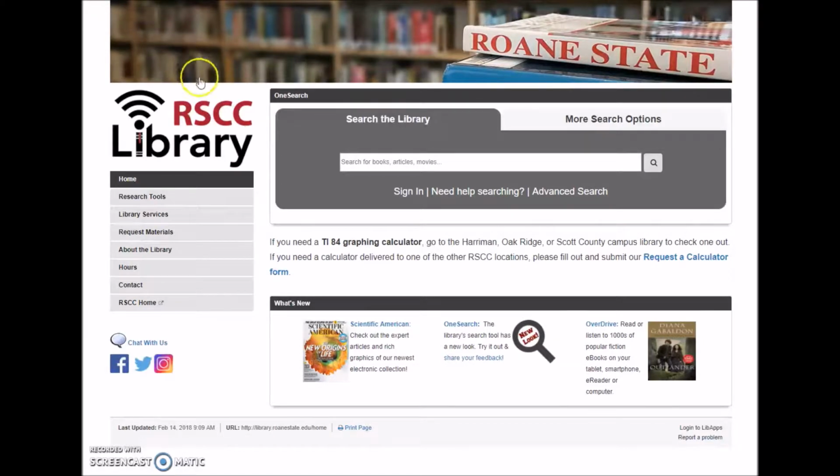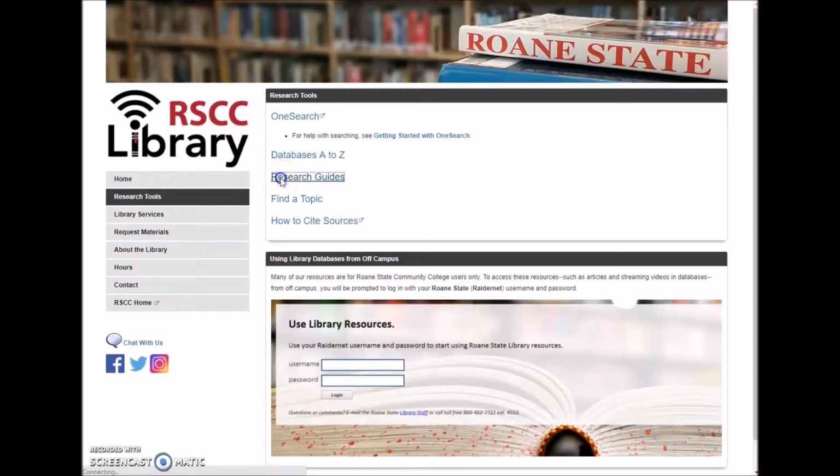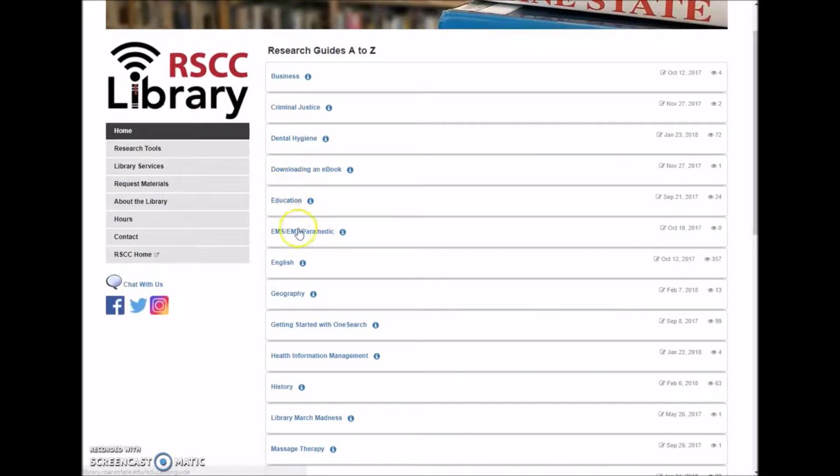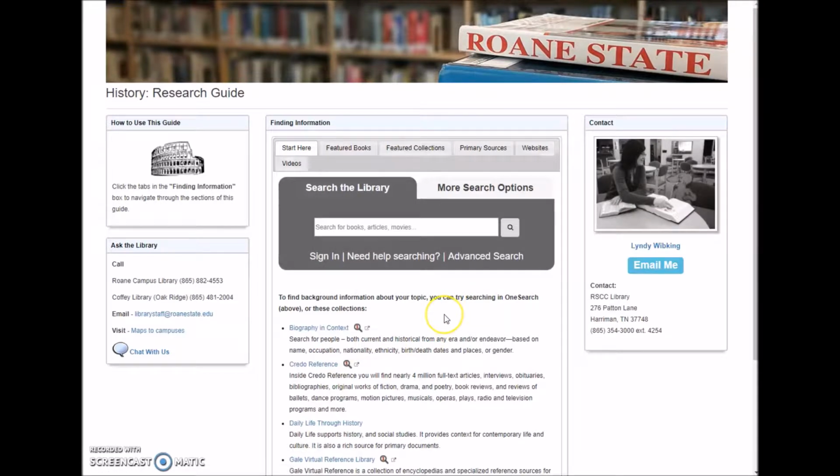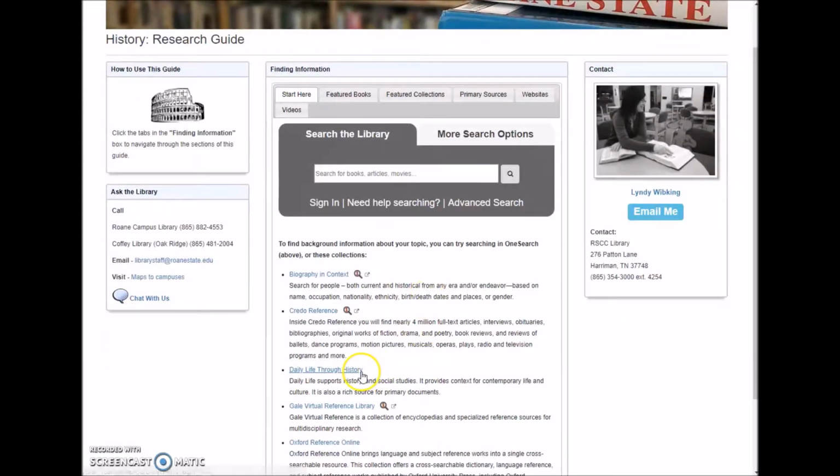To get to the database, start from the library homepage. Then go to Research Tools on the left side of the page, and then Research Guides. You're going to find the History Guide, and select that. Now, this guide has a lot of resources that can assist with research for history assignments. For now, we're going to find Daily Life Through History and click on it.